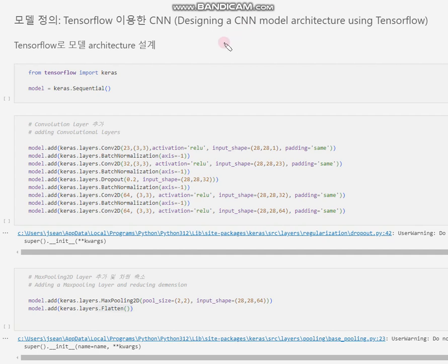This is the second video on designing an image classification model using the Fashion MNIST dataset. Following the first video, I will explain the model design part and review the results of training and testing the designed model.